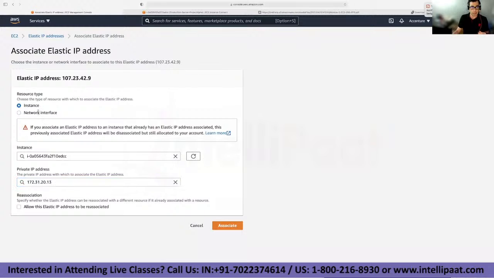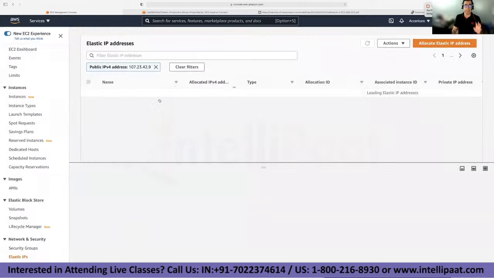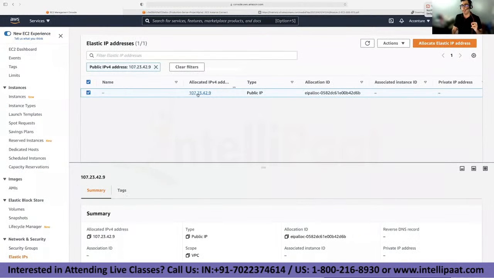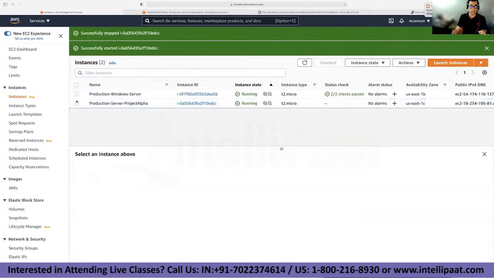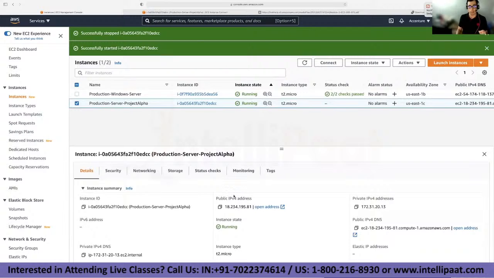We'll also discuss the network interface afterwards. You can also link it to the elastic network interface if you want. But as of now, I'll be associating this elastic IP to one of the instances running in my account. Now, what happens when I assign this elastic IP address to my instance, which already has a public IP? So this is the elastic IP, and I'll be linking it to this instance, which already has a public IP.